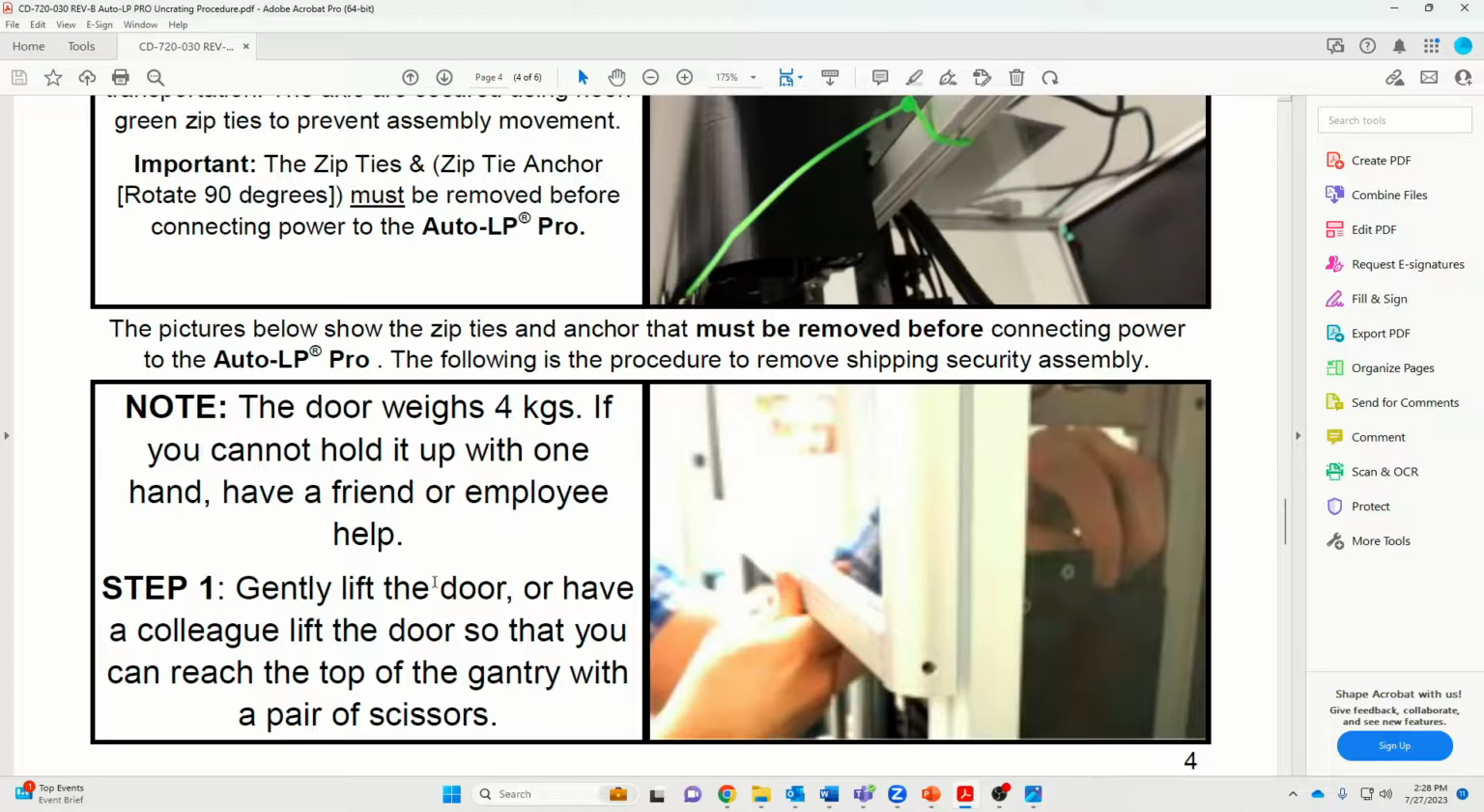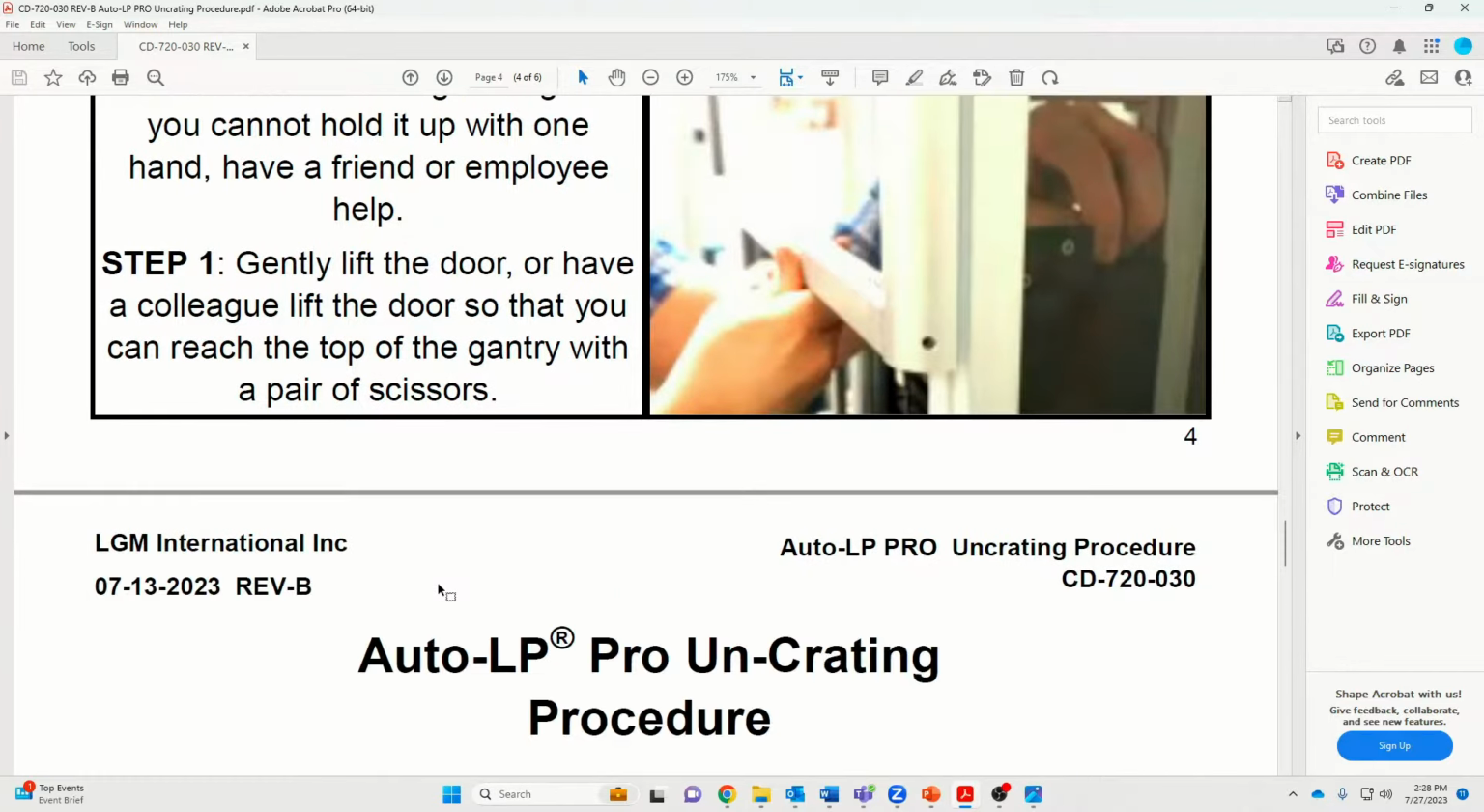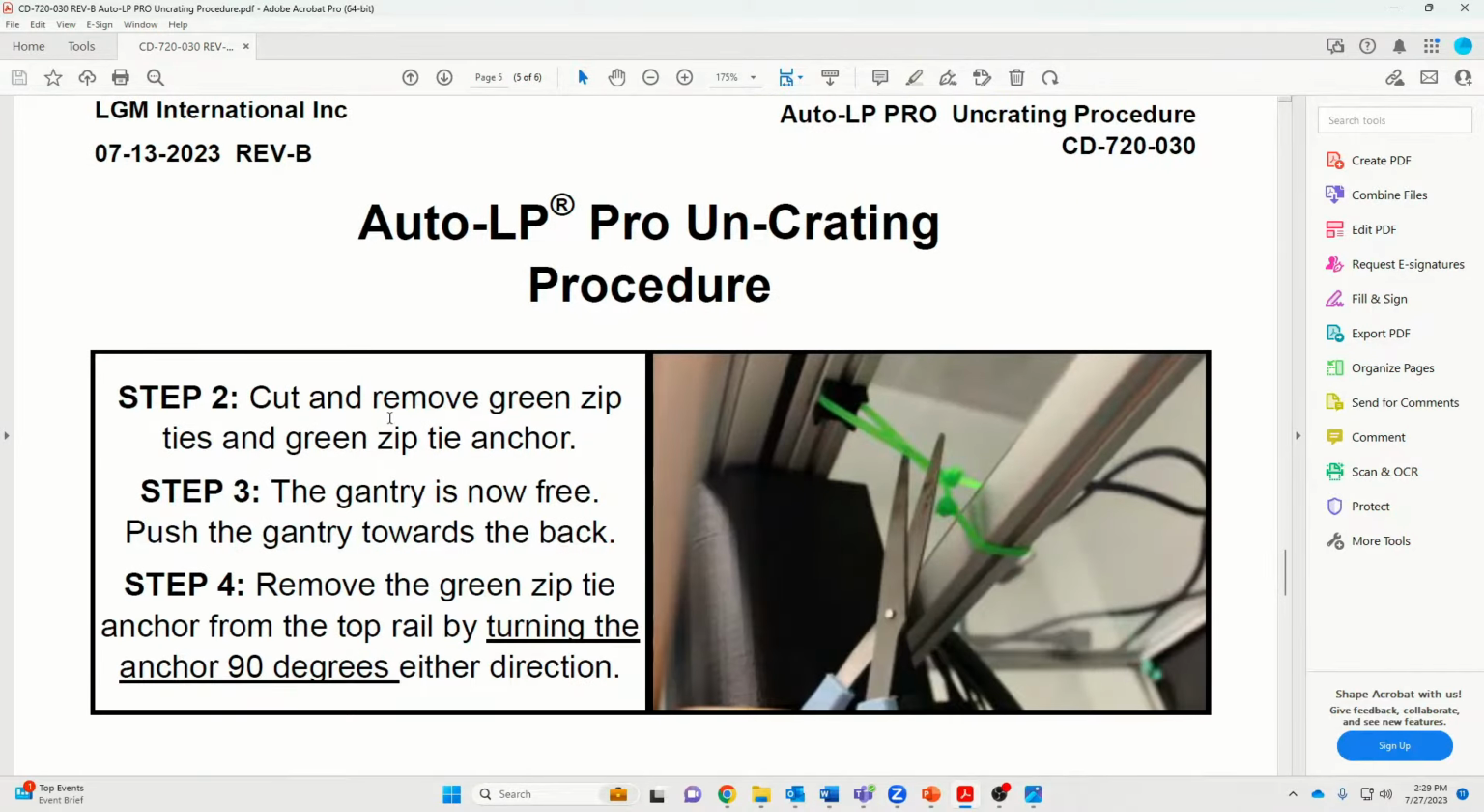The door weighs 4 kilograms. If you cannot hold it up with one hand, have a friend or employee help. Gently lift the door so that you can reach the top of the gantry with a pair of scissors. Cut and remove the green zip ties and the green zip tie anchor from the top of the gantry. The gantry is now free.